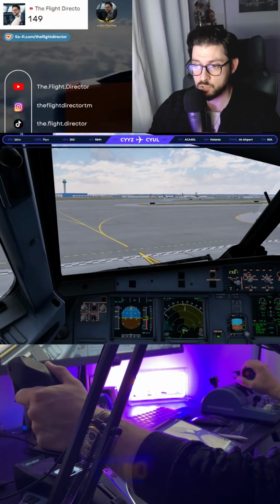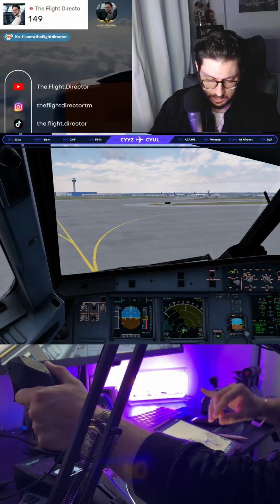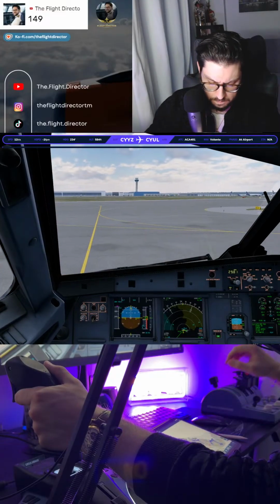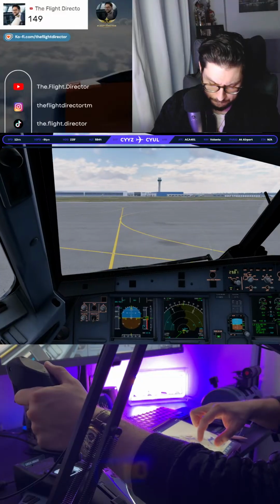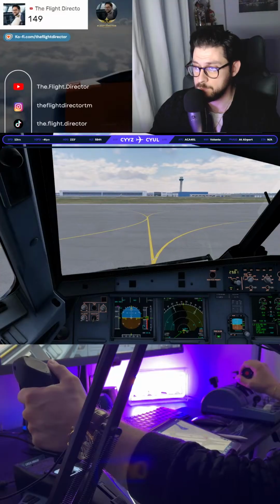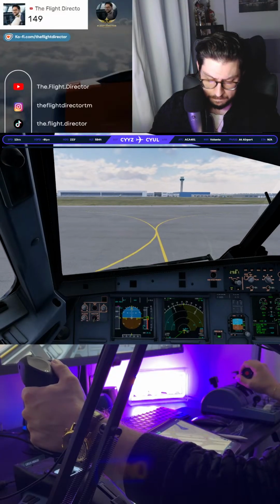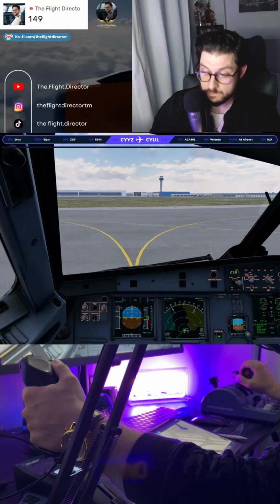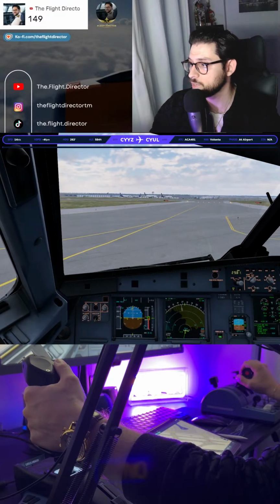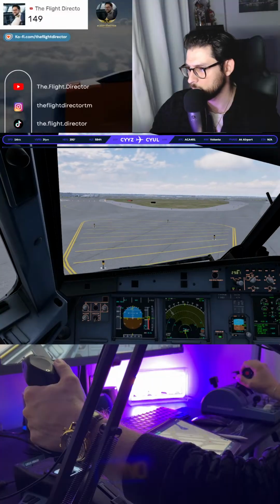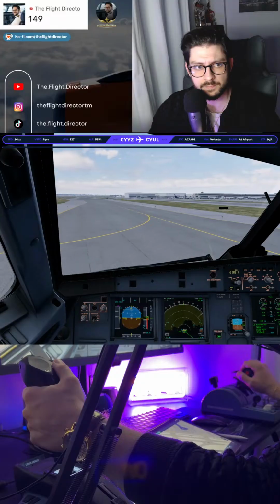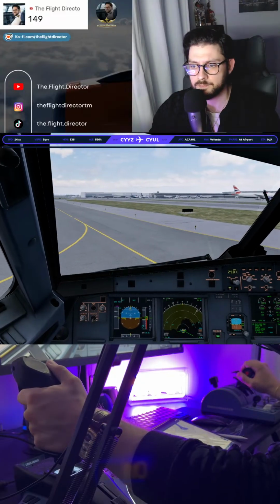So we're going to taxi via Bravo. So we're going to take a right turn here. No, we don't want to go down there. No. We just overshot this completely. This is where we want to be. There we go.